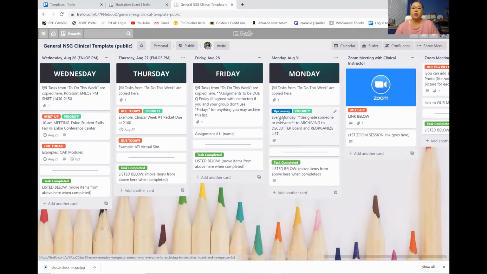This is just my reminder that it's going to be upcoming for August 31st, that I have to declutter the board and I have to reorganize the list for the following week. So the week of August 31st, I would have a new list of things that are going to be due for that week. And all these things that you see right here, where it says clinical packet 1, virtual simulations, all of that is going to be deleted or archived into the archive list. And it's going to be new items. So instead of clinical week 1, it's going to be week 2 now. Hopefully you guys get the picture.